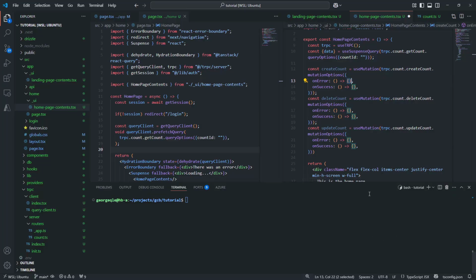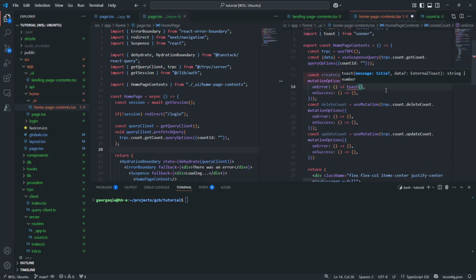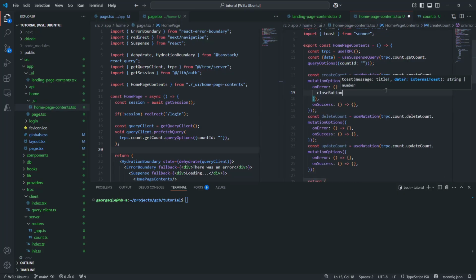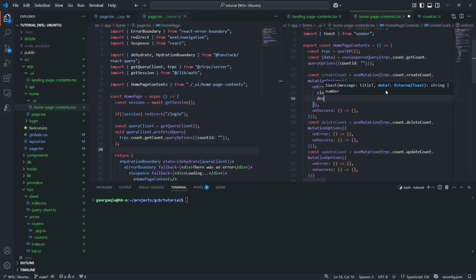So it's a little pop-up that will appear in the corner, and it'll explain what just happened for the user to see. So first, we're going to have "Error" be the title, and then inside of there, we're going to have closeButton be true, so we can close the toaster. And then description here, "An error occurred while creating the count."